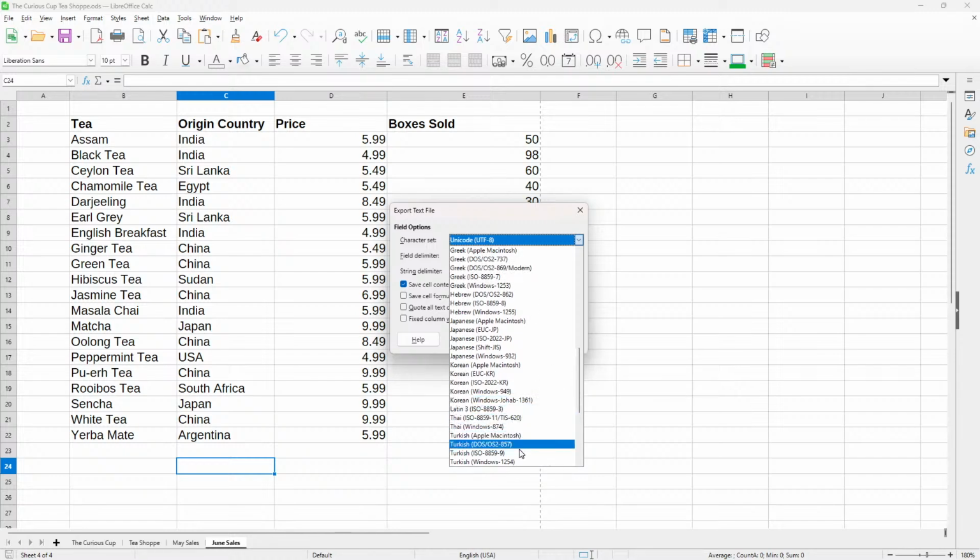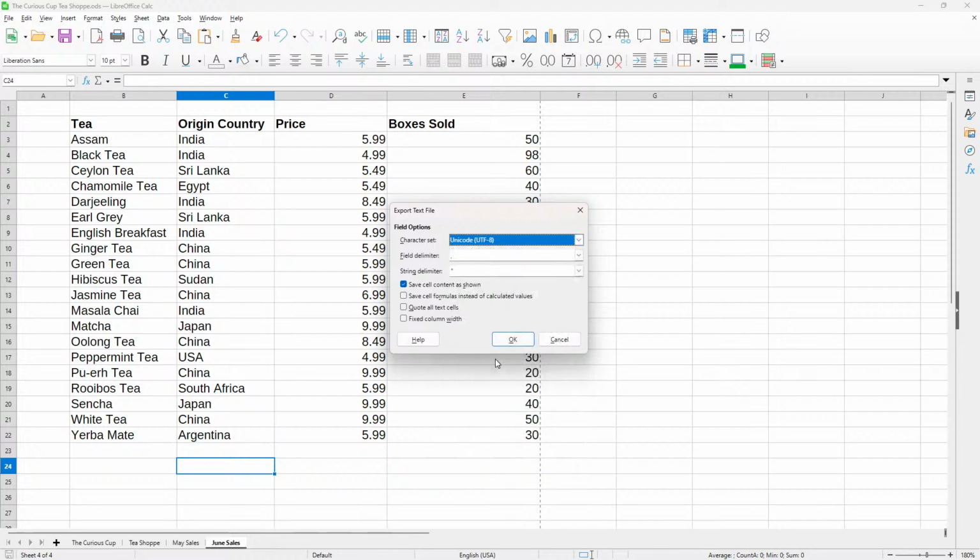If your default is a different character set that you're used to, then feel free, because as you can see, we have options here for different languages. If you're used to working in Greek, for example, you can pick one of these. There's Greek Apple Macintosh or Greek Windows. There are all sorts of different character sets based on your default language on your system, and it just goes on. I just recommend using UTF-8 if you don't have something specific in mind already.